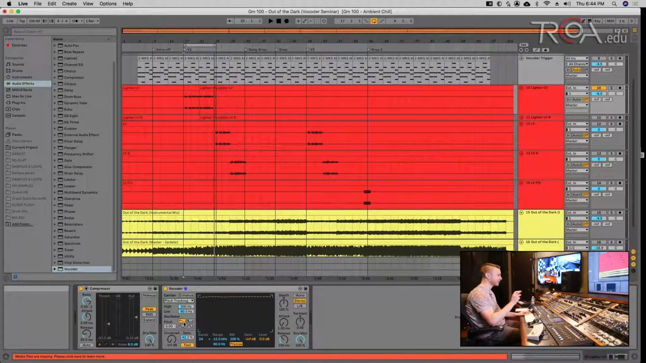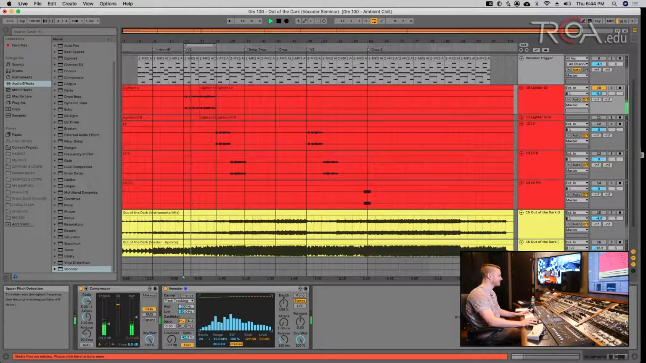I mean, you'd have to really fine tune exactly what you're wanting to do with pitch tracking because it does some pretty wild stuff, but I'll let you all hear right here because it starts pitching this thing kind of crazy.